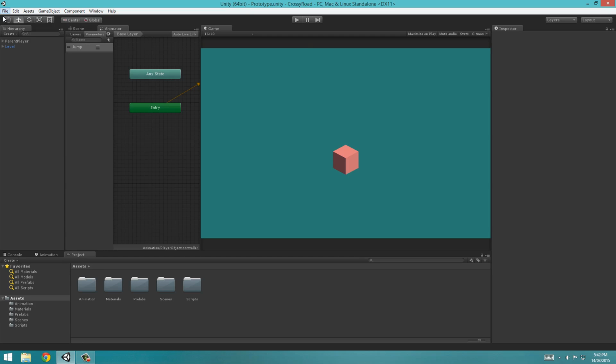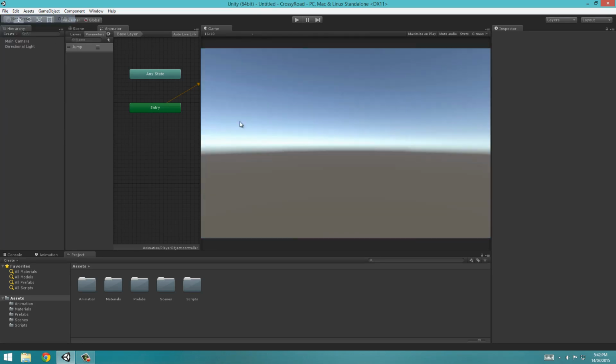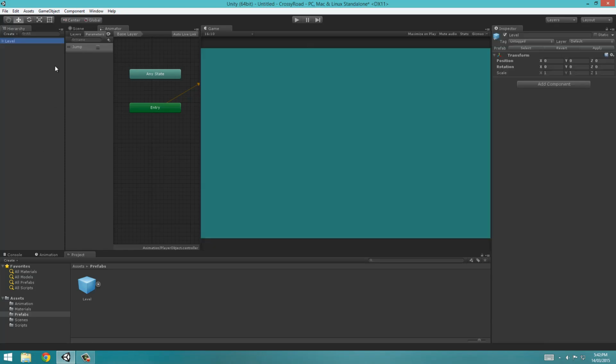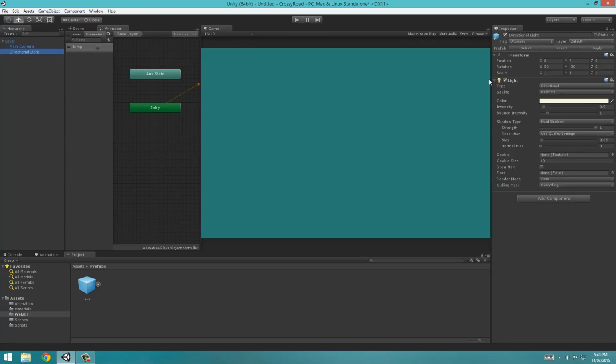Okay, so now what we're going to do is go File, New Scene, because we don't want to be using our prototype scene, do we? Now you can go onto main camera and directional light and just hit delete. Now under our prefabs we can drag in level, and that will bring in our main camera and directional light, but it should save all the settings that we had before.